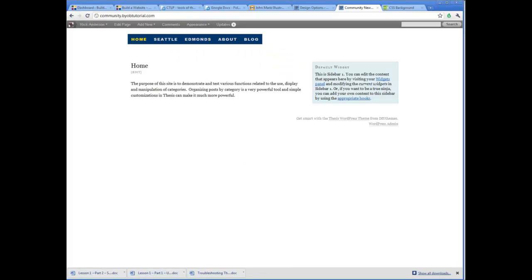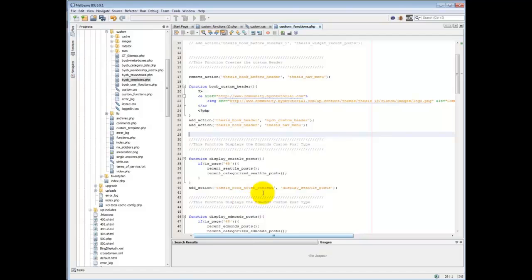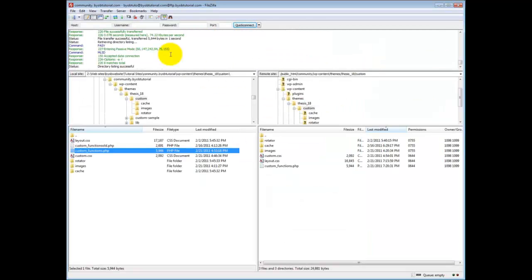Okay, I have done something wrong. Oddly enough, even though I practiced this. What did I do wrong? I didn't save it. You don't practice saving. I didn't save the change. Okay, there we go.